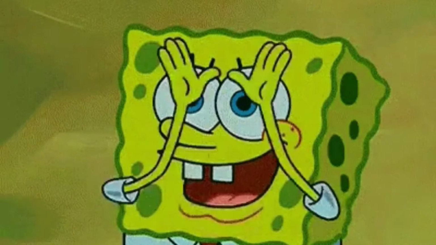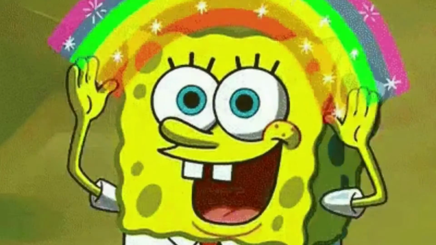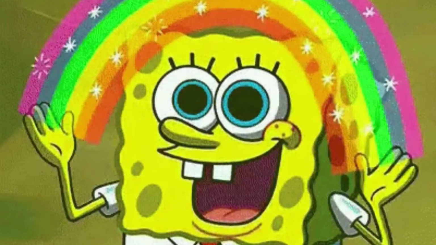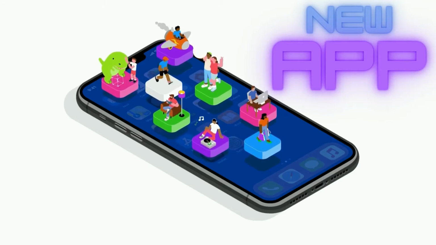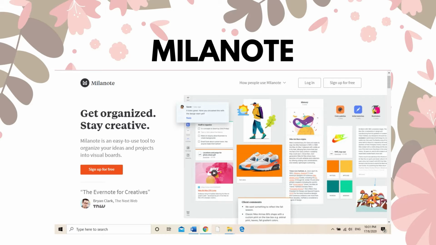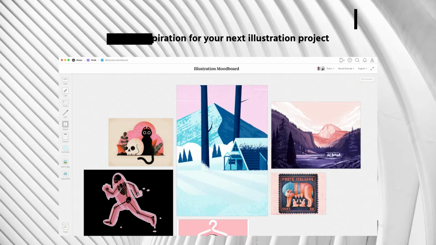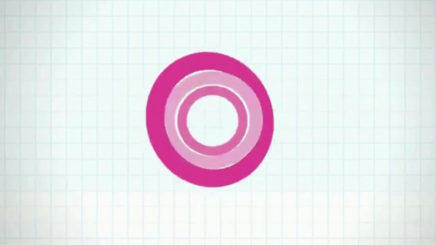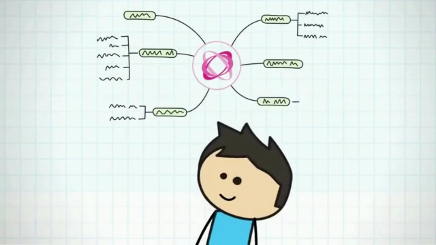In between the lesson, Sir got a chance to tell us an inspiring story of him during college times. From there, we could see that if we have the interest and the passion, everything will be possible to be achieved. After that, we explored the Milanote app, an easy-to-use tool to organize your ideas and projects into visual boards. Sir Imran also introduced us to an app called MindMeister, where we can turn our ideas into our own mind map.